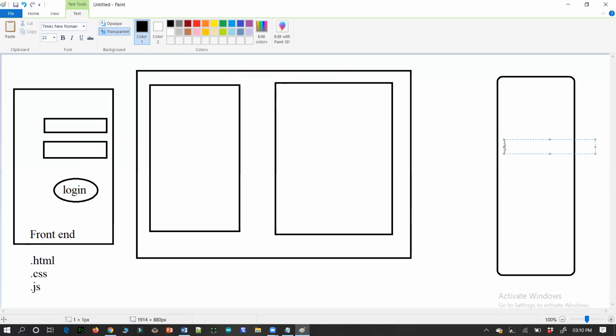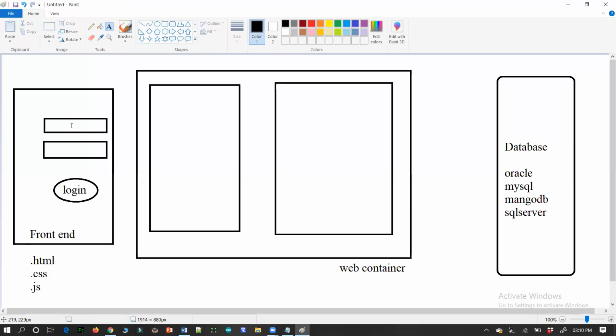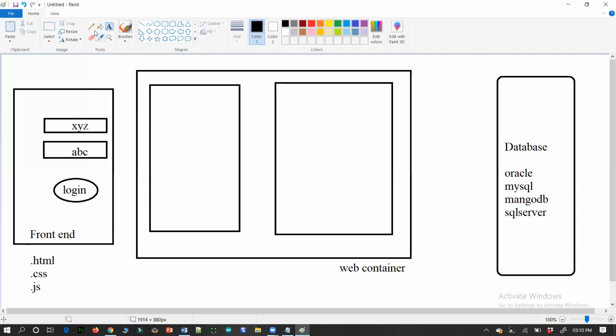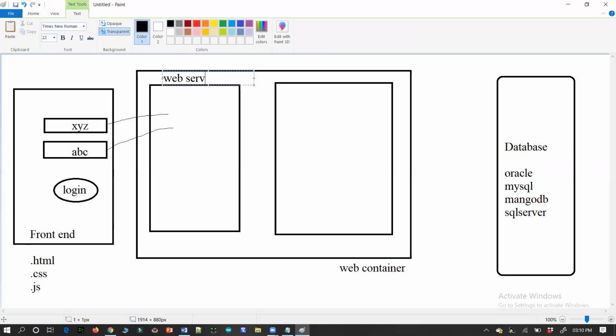And we have this database which stores the values at the time of registration. We have different database technologies like Oracle, MySQL, MongoDB, or SQL Server. And whatever values you give in the username and password, like suppose I'm giving XYZ and ABC, these values are retrieved by the web server. So this module is a web server.